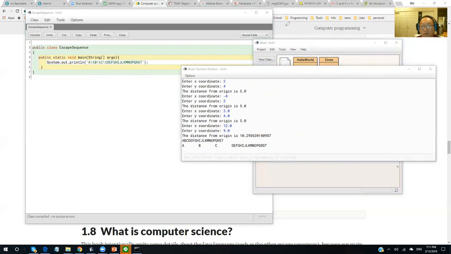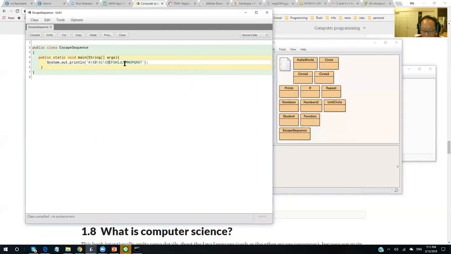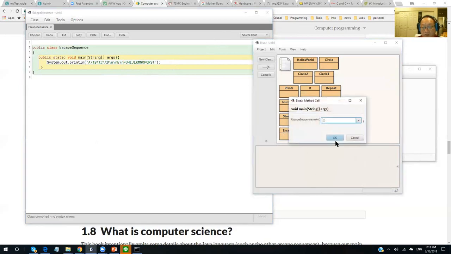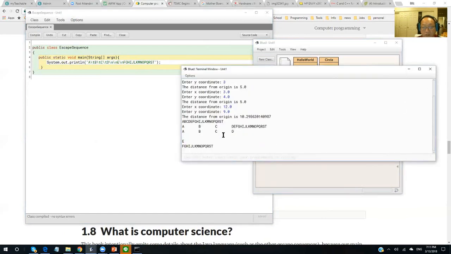Now let me add more in there. I put \n twice between D and E, and once between E and F. Now compile and run. A, B, C, D, then the 2, 1, 2. Each \n changes to a new line, so E goes to here.